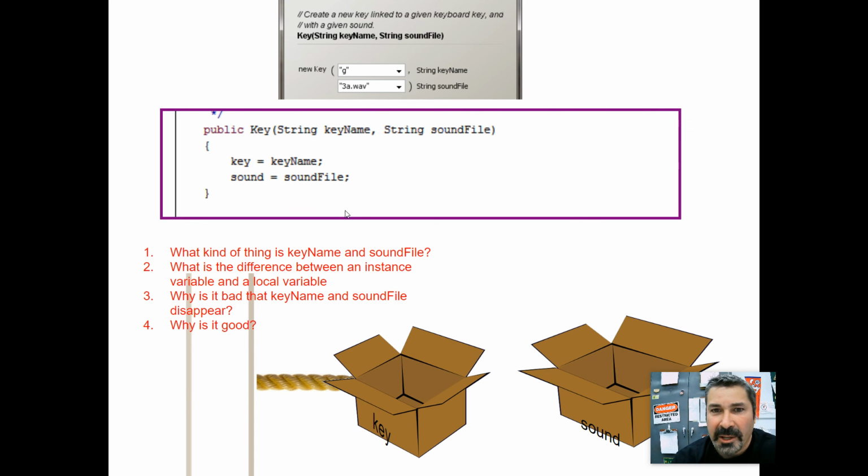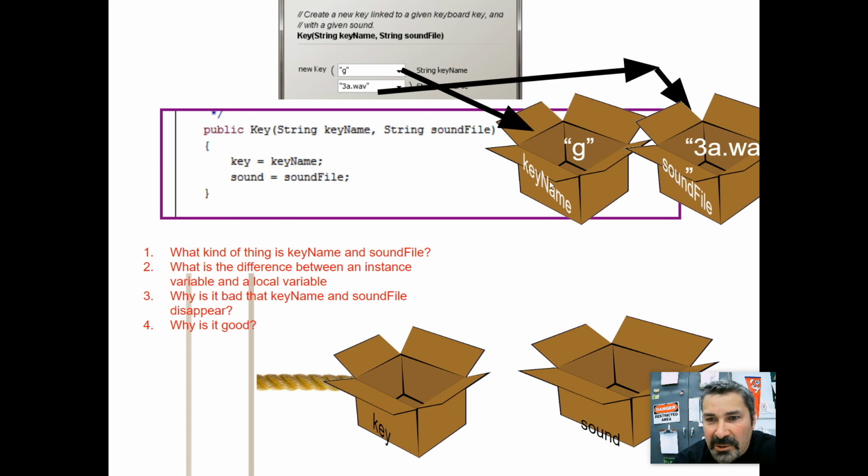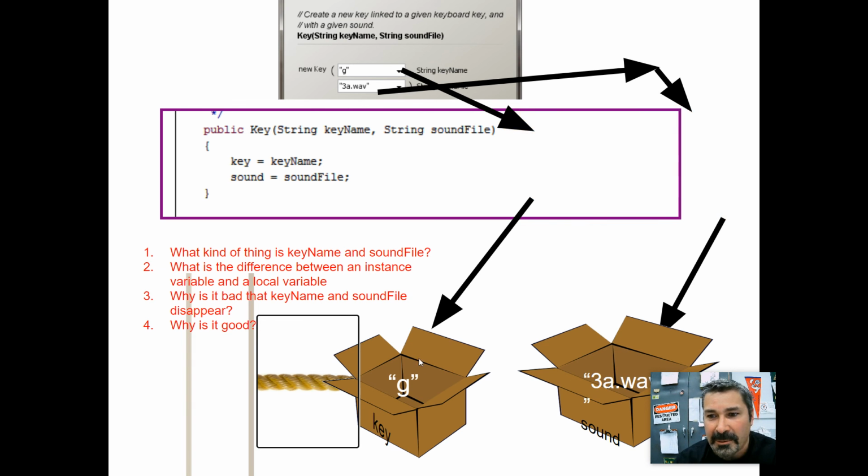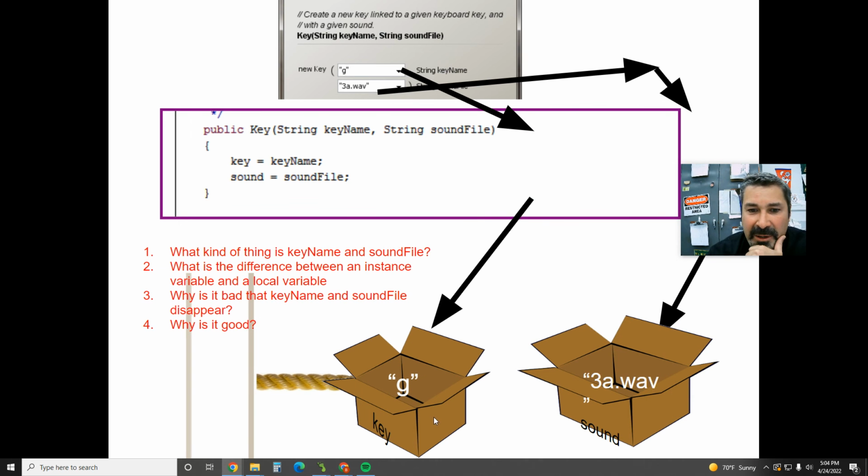Well, here's what we're going to do instead. Okay, so G goes into key name. Sound goes into sound file, right? Right, but here's what we're going to do. Before they disappear, we are going to stick them in our instance variables. So we're going to stick them in key and sound because these are going to disappear, but these are instance variables. They belong to that instance of the class and they'll last forever. Okay? So when these disappear, it doesn't matter. We're all good because we have them in our instance variables.